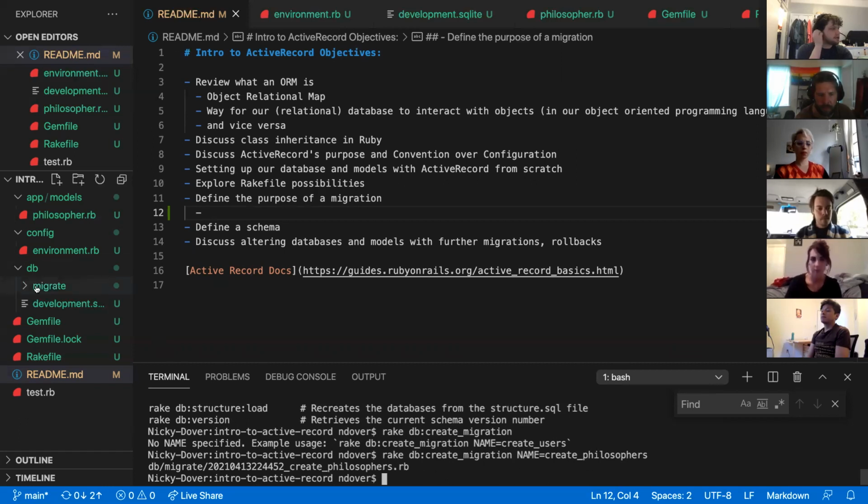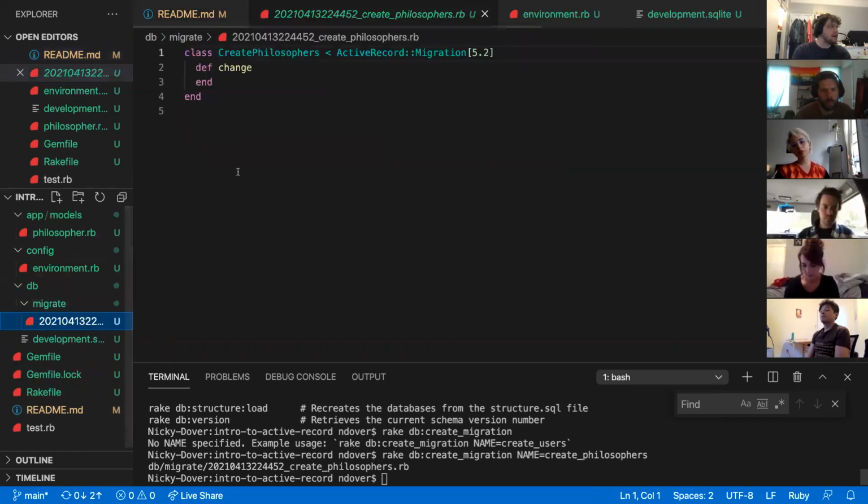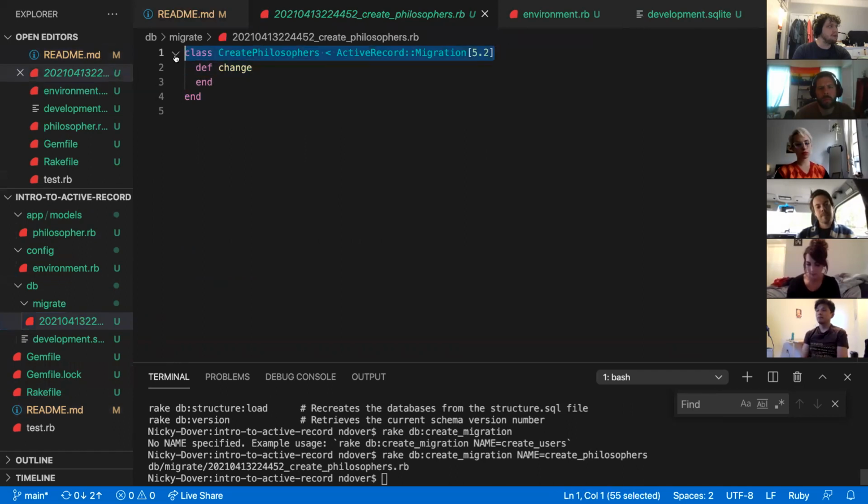Now it's going to do a bunch of things for me. First off, it created this migrate folder, which didn't exist before. And then it also generated this new file that said this right here, and set up this whole class for me.